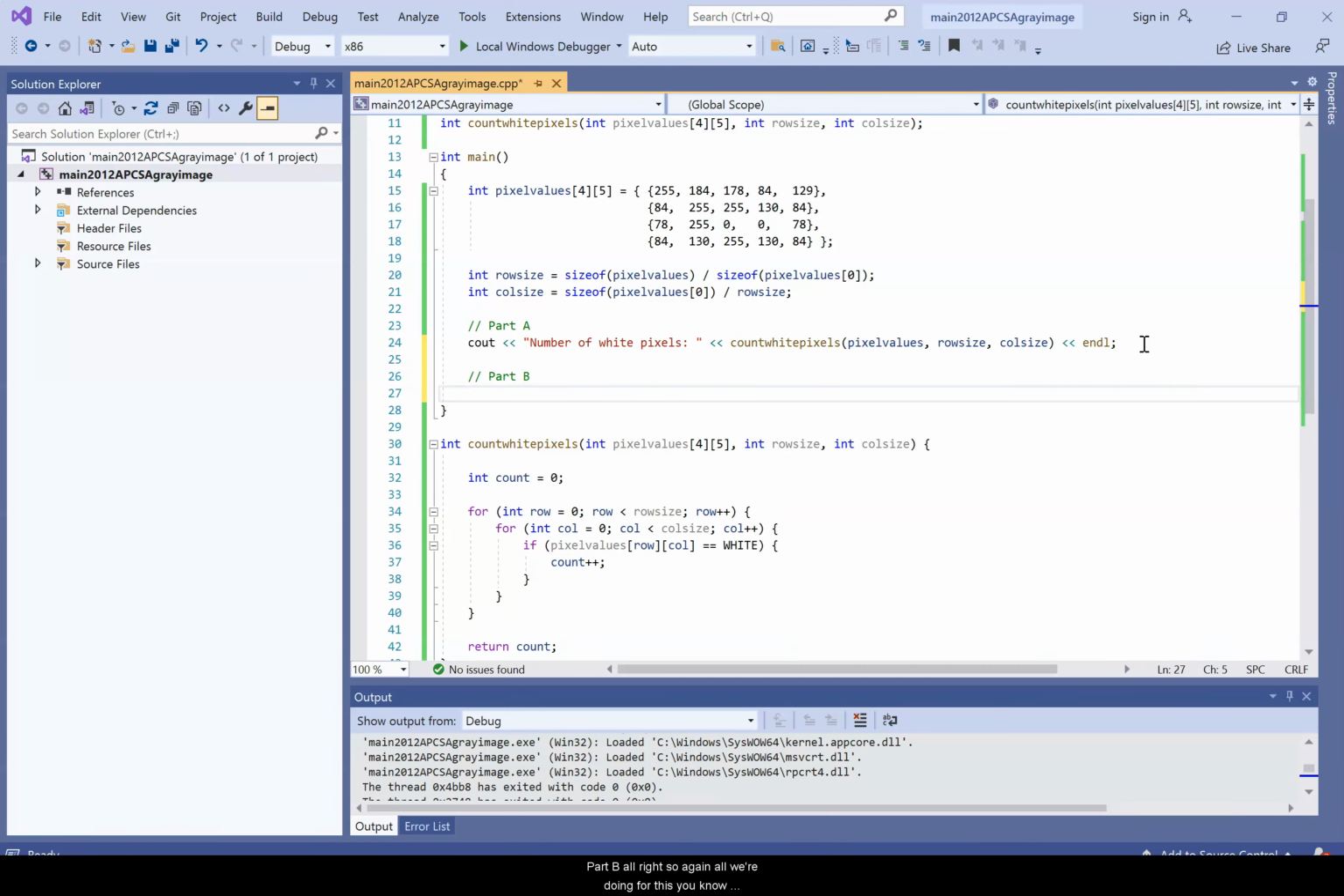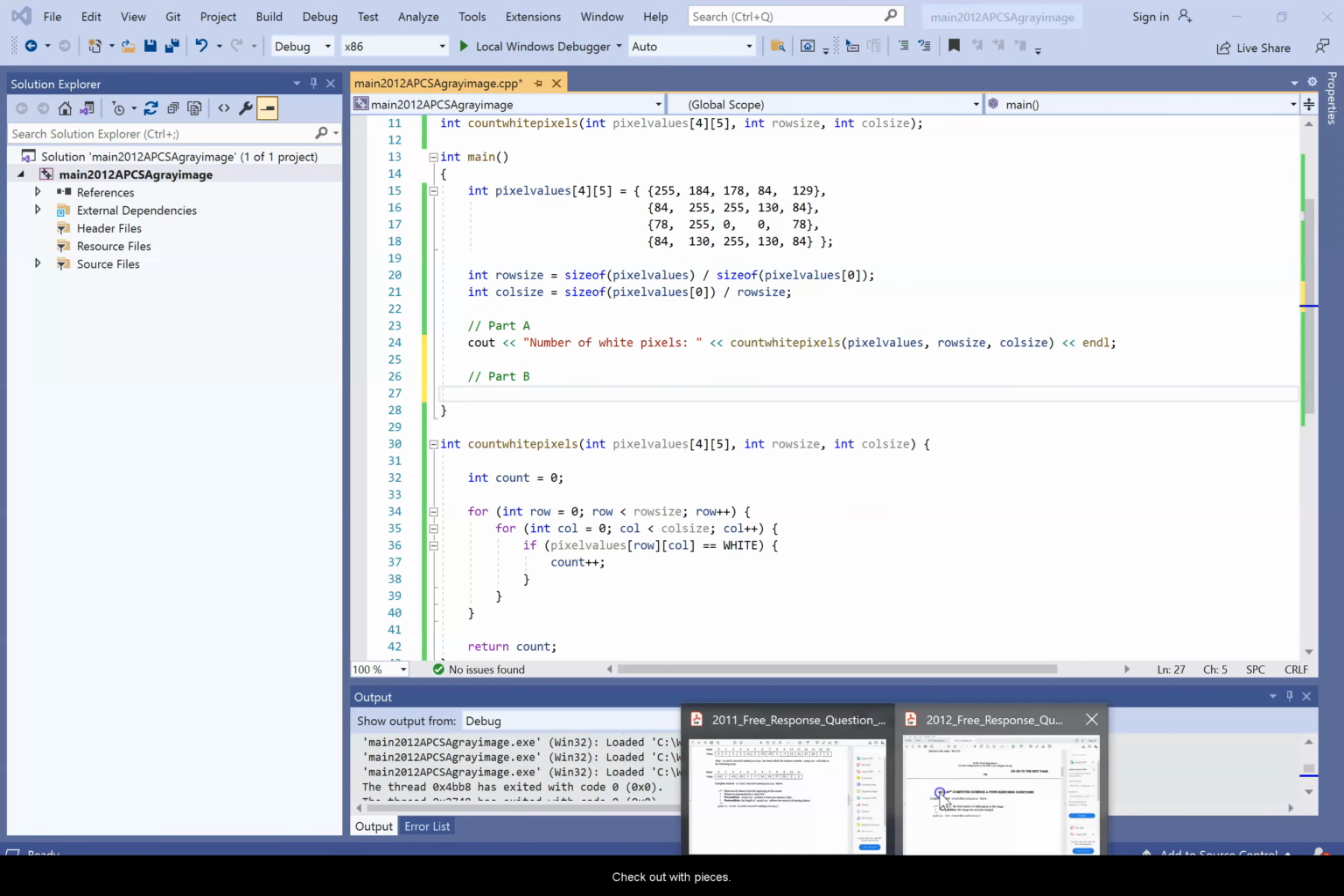Part B. All right, so again, all we're doing for this, we're just running through every single element in our two-dimensional array pixel values, and then just checking to see if wherever we're at in the row and the column, if that's equal to the white variable, then we add it all up. All right, so after watching a few of these array and 2D array values, it's critical that you know how to run the for loops to run through each element in them, okay? So that's that. So then let's check out what B says.